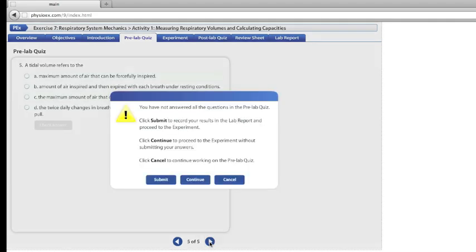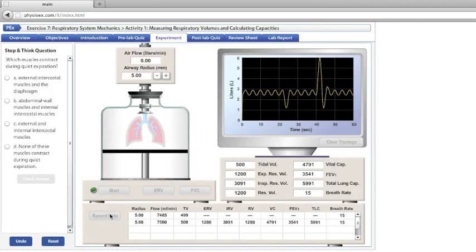All of the answers that you provide in an activity are being collected and will become part of a lab report when you're done with the activity. Once you submit your answers to the pre-lab quiz questions, you're ready for the experiment. At various points during an experiment, you'll encounter questions.